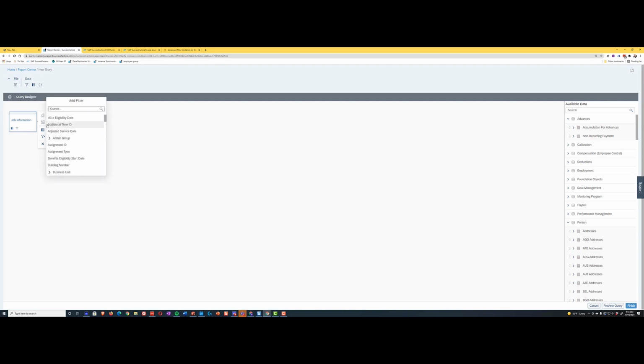So what I'm going to do is select location. All right. Let's see here. Why is that? I did choose simple filter, right?